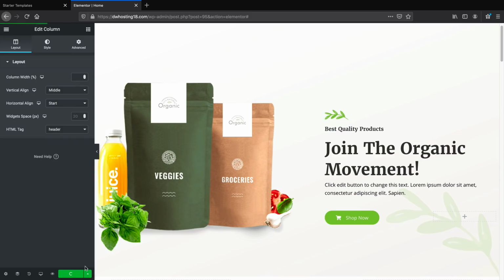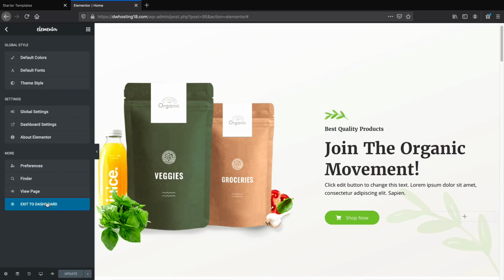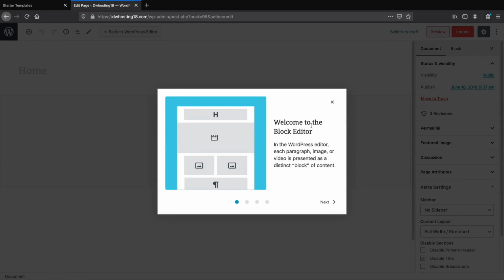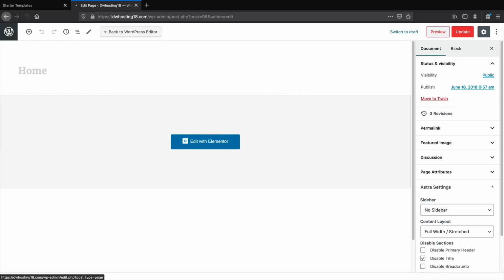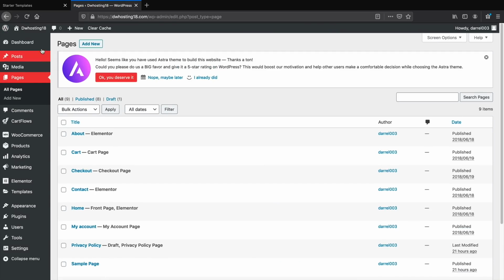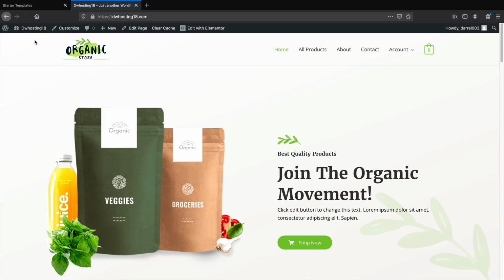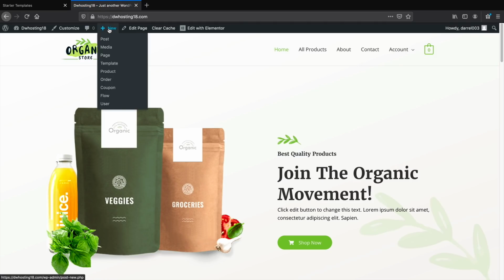Now, for sales funnels, typically you don't want to have it, but I'm just going to show you really quickly how to create new pages. So I'm going to exit to the dashboard, and I will click on the W icon. This will take us back to this section here, and I'll click on Visit Site. So on the top right here, we have plus new. I'm going to go to page, okay?